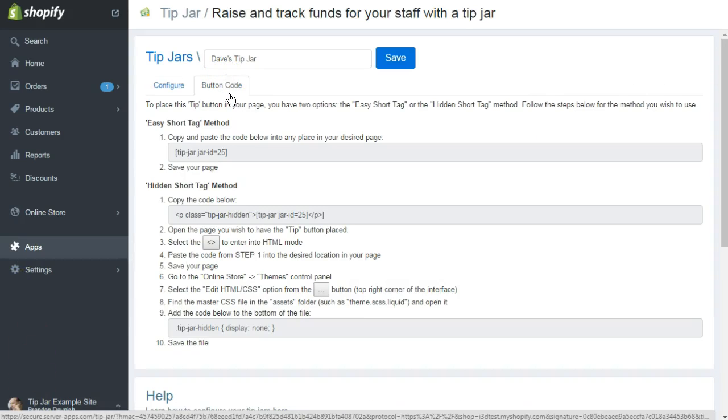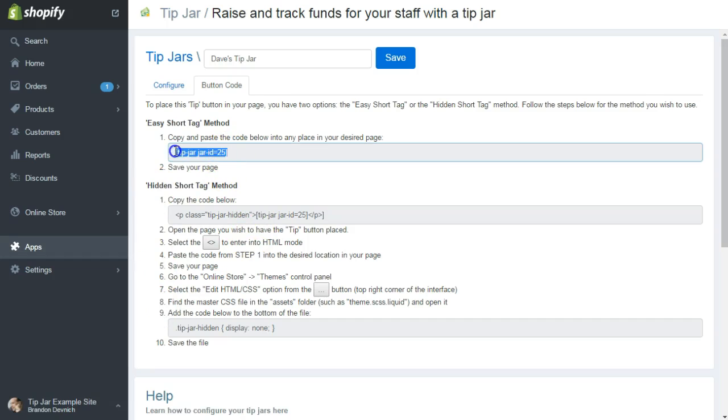Alright, so we go back to our button code and we just follow these steps here. Instead of just placing this snippet here, we're actually going to copy this code, which is very similar. It's just that it's surrounding that snippet of code in a paragraph tag and giving it a class of tip jar hidden. So we're going to basically wrap our code in that, and then once we've done that, add this CSS to the style sheet for the theme itself.